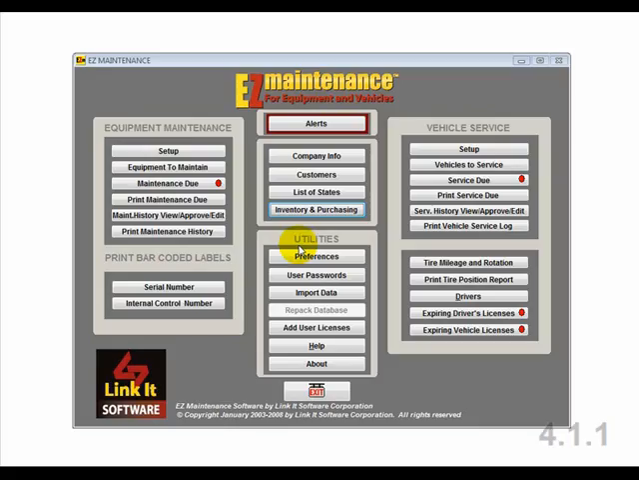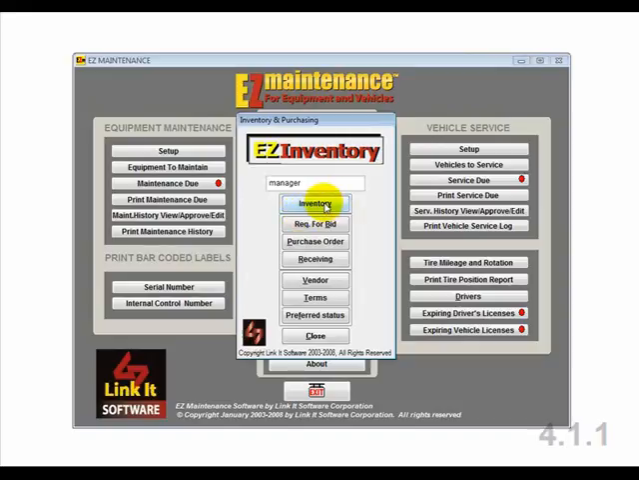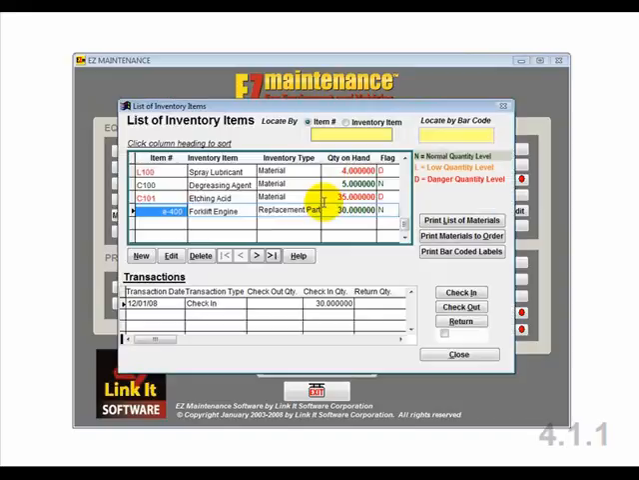To access the portion of the inventory module that allows inventory tracking, click on the Inventory button. This will open a window at which there's a list of all the inventory items which you've entered into Easy Maintenance so far. Use the scroll bar on the right to view the entire list.